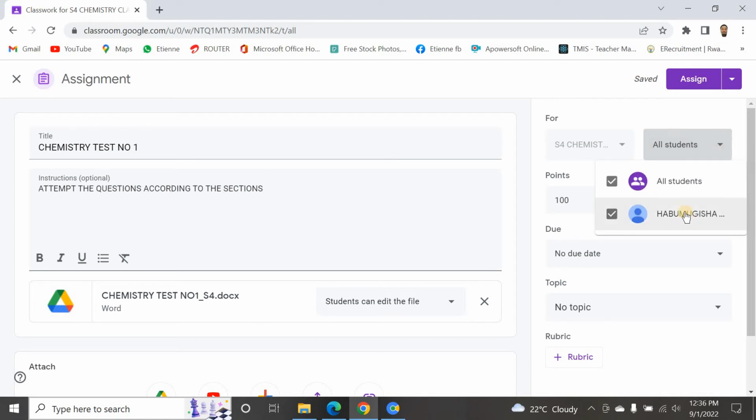Once I click here, you see I have only one student and another one who didn't confirm the invitation. But here, if you have a list of students, you can choose one of them to perform the test. Maybe there are students that didn't do the test, and you give them a second chance to do the test. But if it is the whole class, you can just check all students.